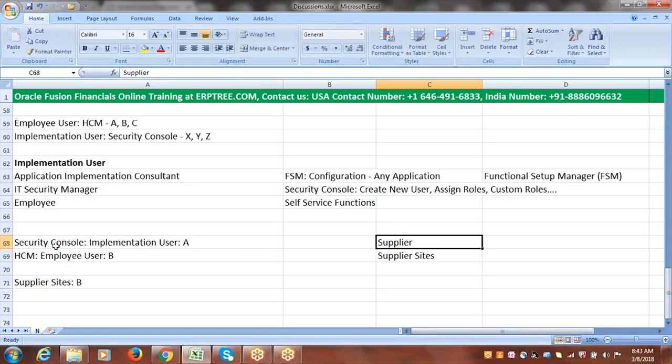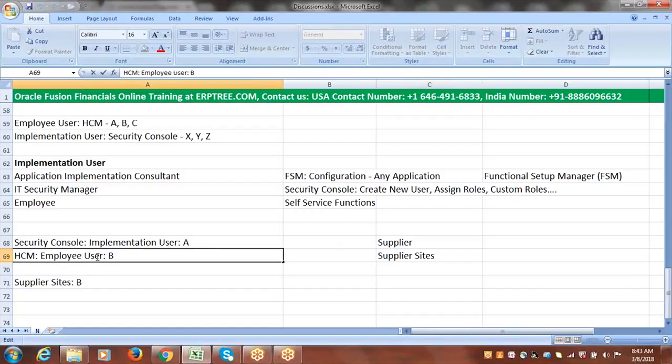A supplier can be created by any user, implementation user or employee user. The user which you create from the security console or HCM, both users can create suppliers. But supplier sites can be created by employee users only. That is the first point you have to understand. An implementation user cannot create supplier sites.